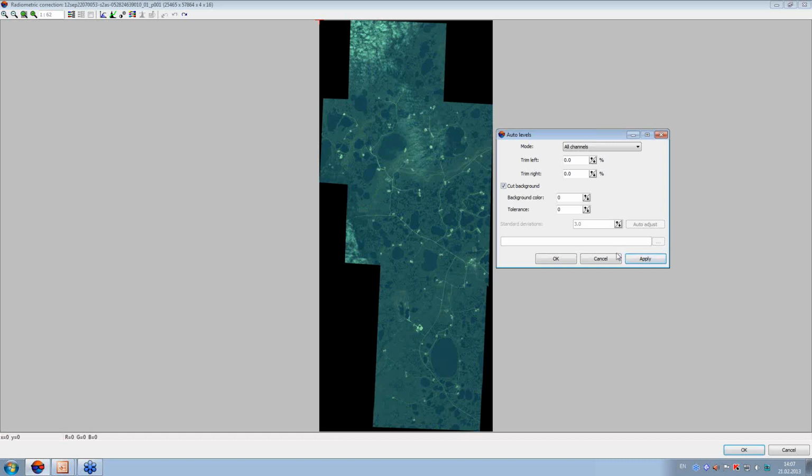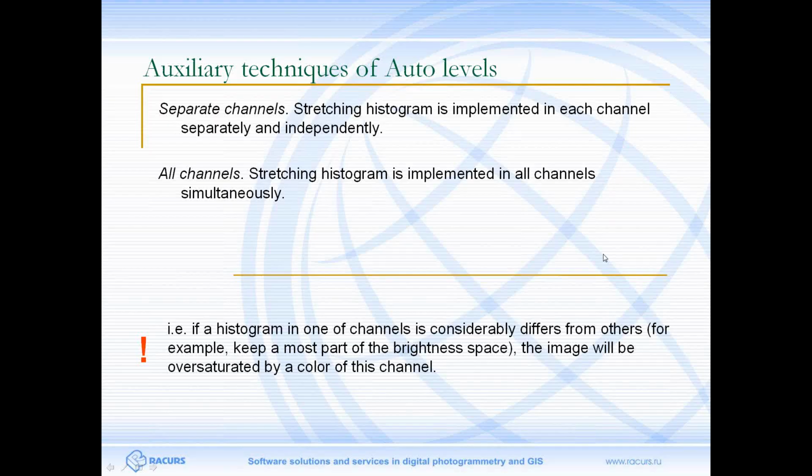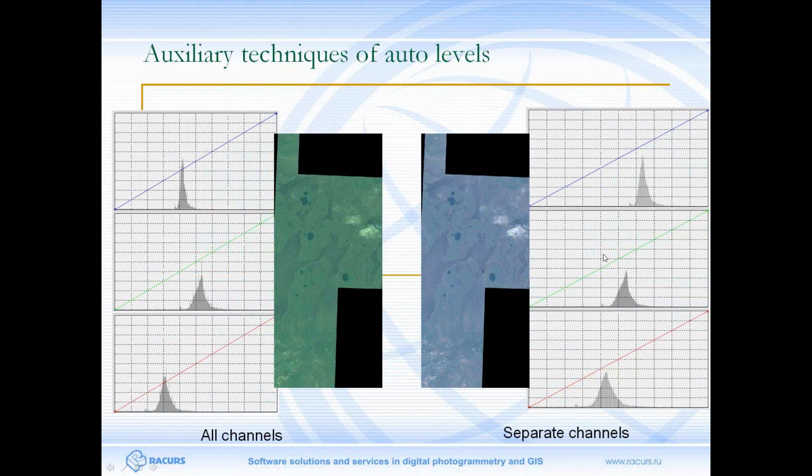And so, also, it is the same thing. An illustration for this sample: all channels look like that, and separate channels look like this.